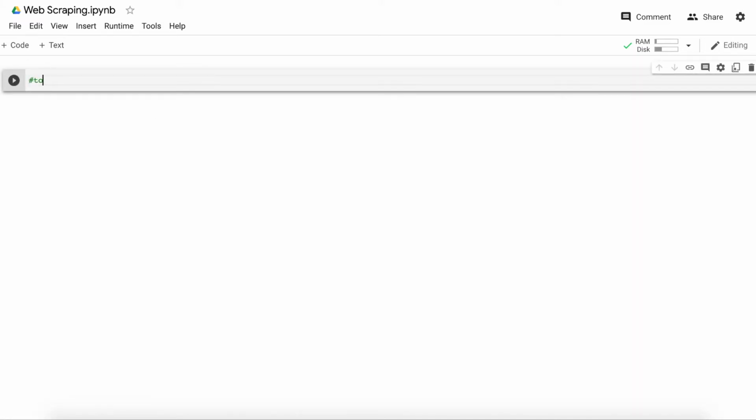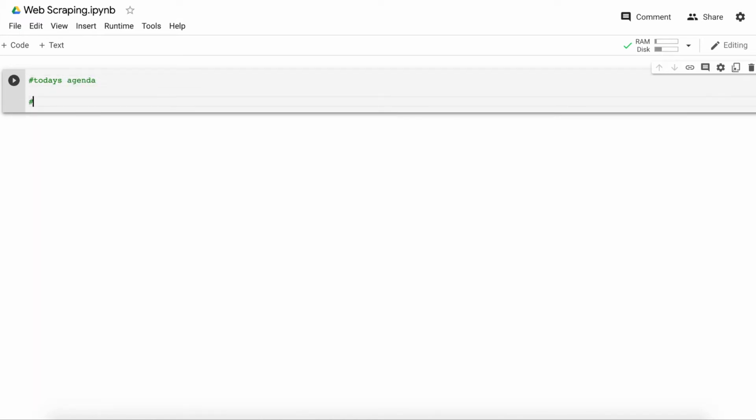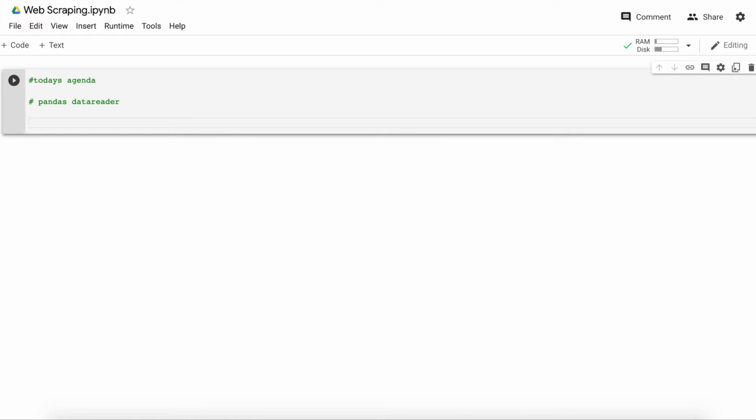Let's lay down today's agenda. We'll be using two methods today. The first would be through Pandas DataReader, where we'll be scraping data from Yahoo Finance. The other one would be using the Yahoo Fin package. I've actually written an article. It's on my Medium and my LinkedIn as well. It talks about how we can use the Yahoo Fin package to scrape historical prices from Yahoo Finance.